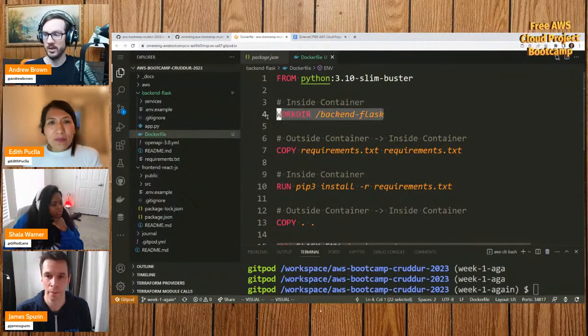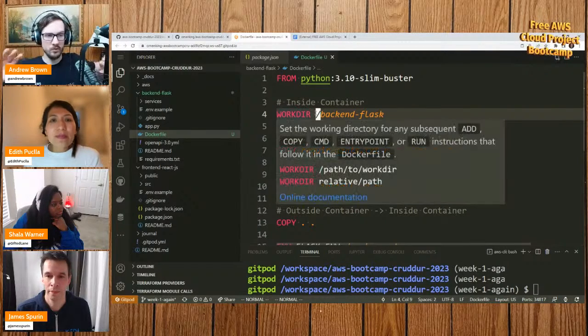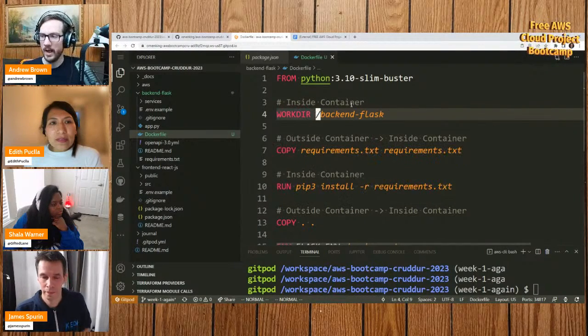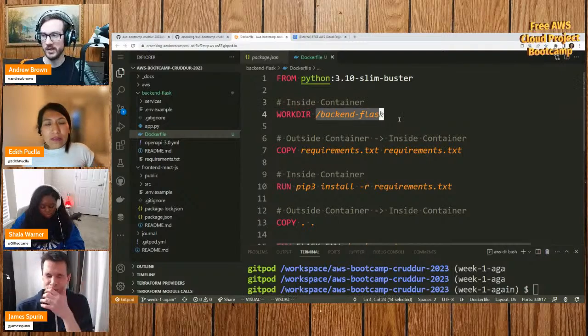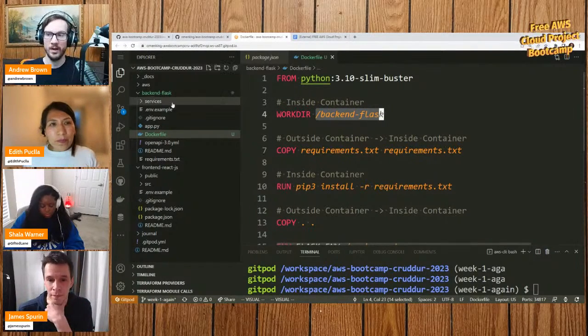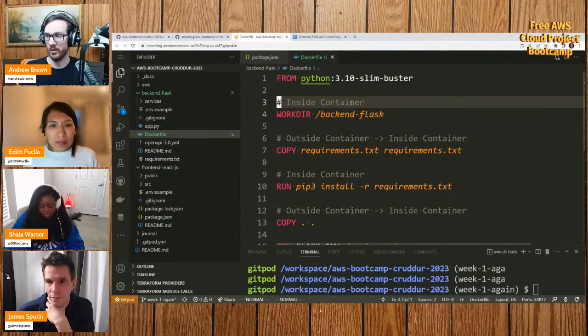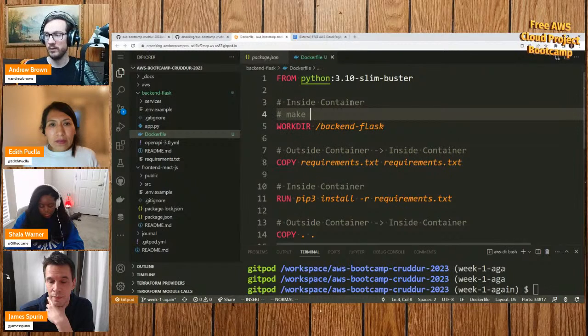So the first command here, working directory: imagine you're in a new computer that's in a container, and we're going to change the working directory to this one. So it's basically making a new folder like this one. So I'm going to say, inside container, make a new folder inside the container.